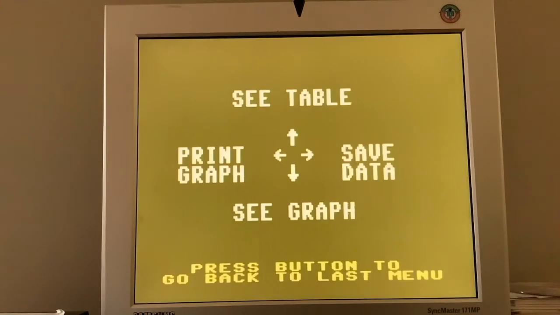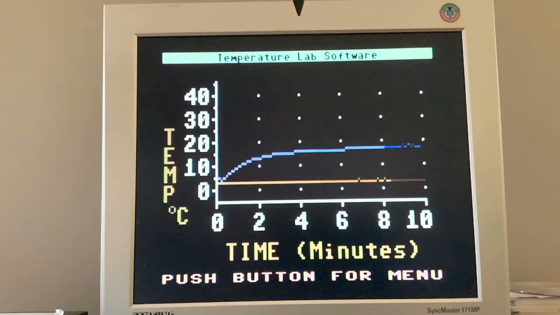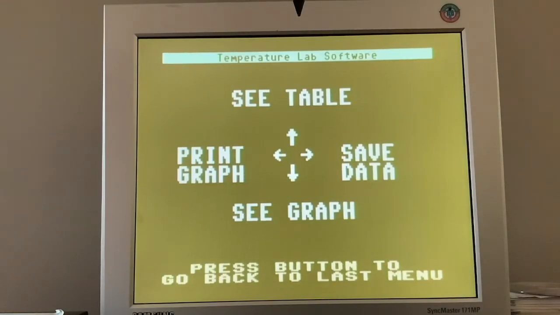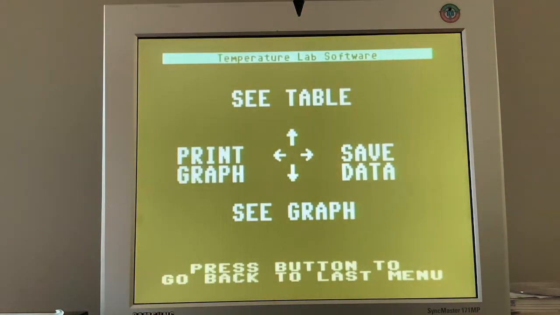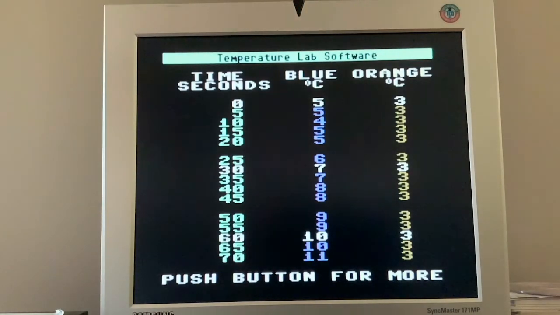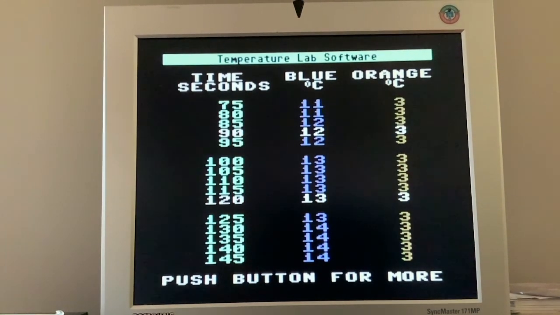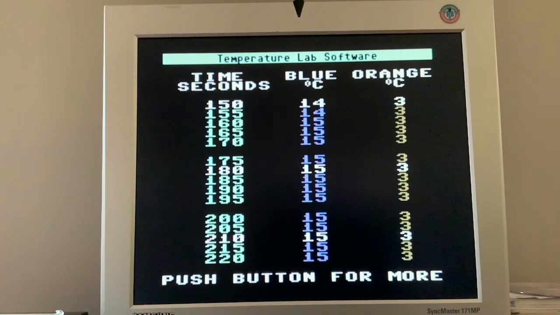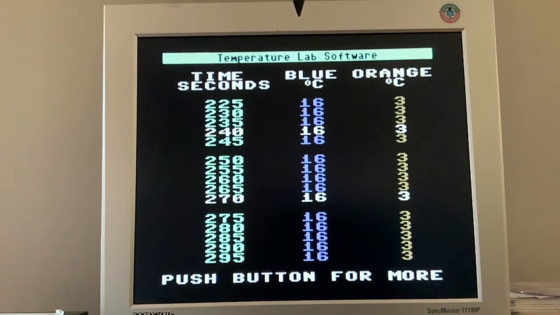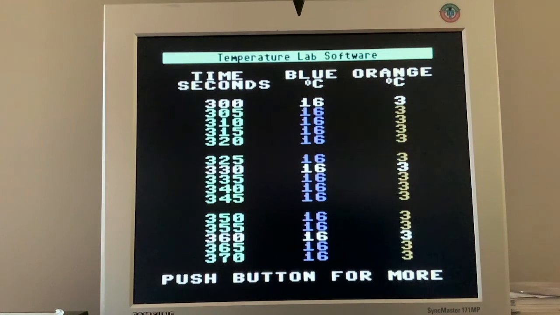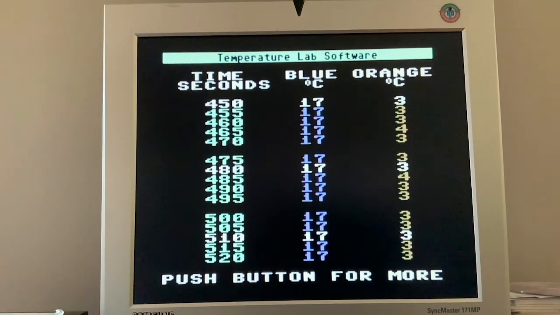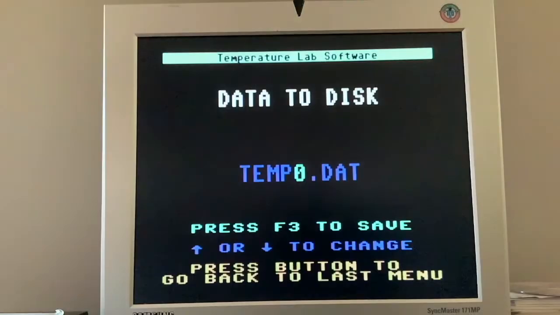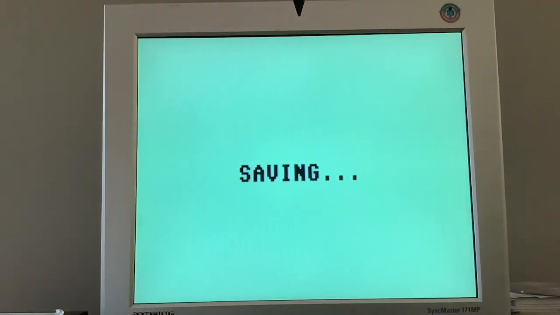And now we're gonna look at some of the other options to see the graph or the table. So that just shows you the graph again. Okay, now we're trying to print it, but we don't have a printer, so printer not there. Now we're looking at the data, and we're going to page through it so you can see at each 5 second interval what the value of the degrees Celsius was read from the thermistor. And now we try to save the data to disk. We give it a new file name. Looks like you could have 9 different save files, temp 0 to temp 9.